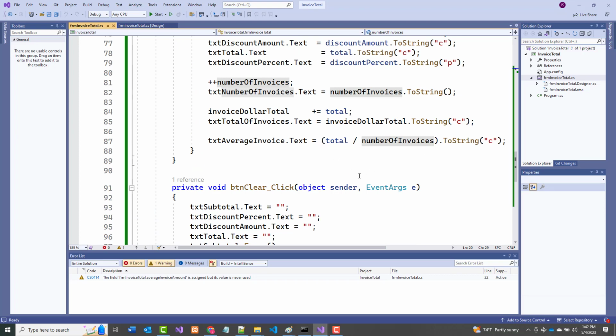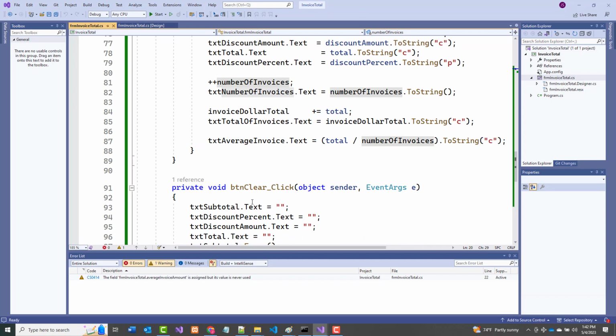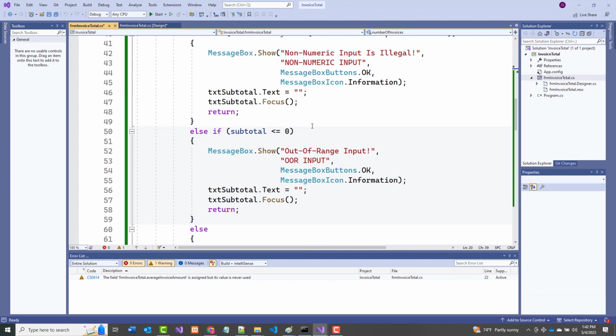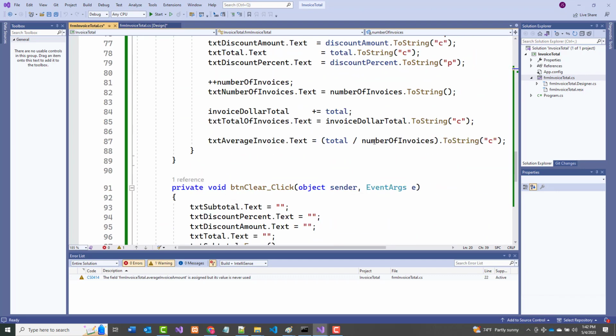Total divided by this, dot toString. Well, number of invoices should be a whole number, because it's the number of invoices that we had. So that should be an int. But for whatever reason, it doesn't like this divided by this. I'm going to cast that as a decimal and see if that fixes it.